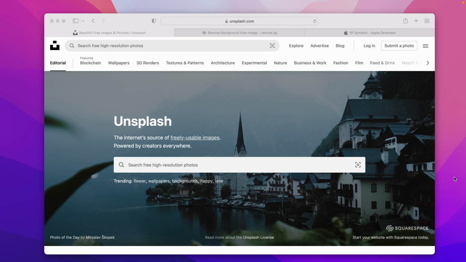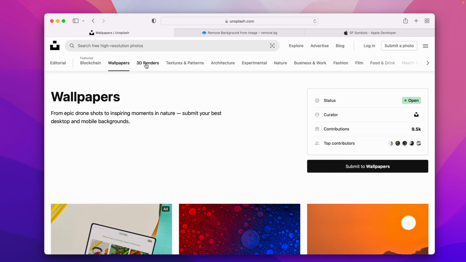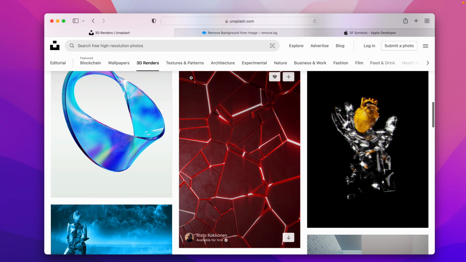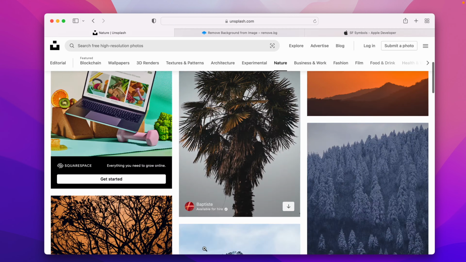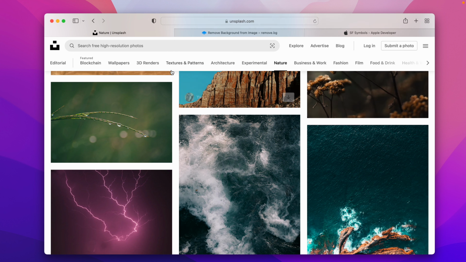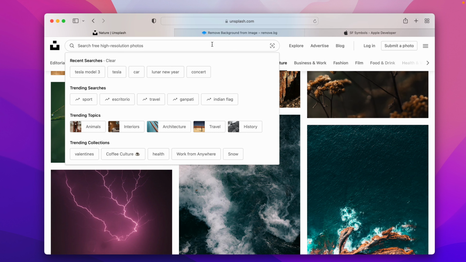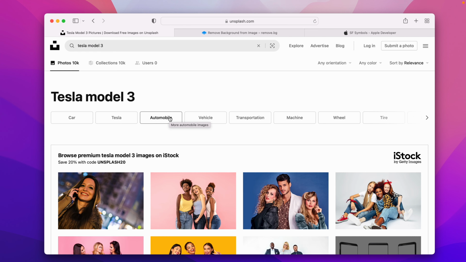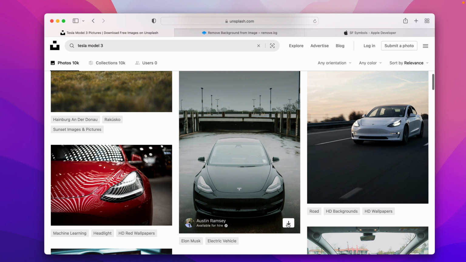What you will need for this tutorial. First, you will need the images. Go to unsplash.com, where you can download images for free. They have a lot of beautiful wallpapers and 3D renders that you can use for your background, texture, or any image that you want. For me, I need the car. I'm going to type Tesla. I can choose Tesla Model 3 specifically. So you can just download.